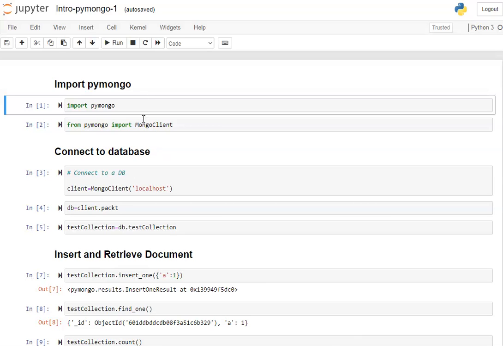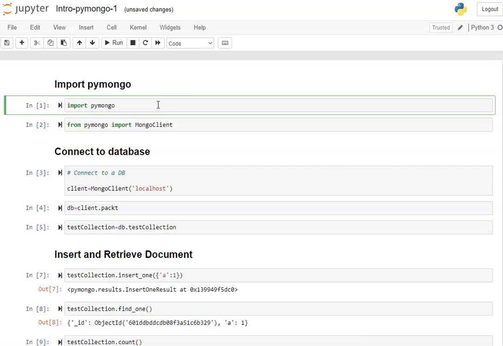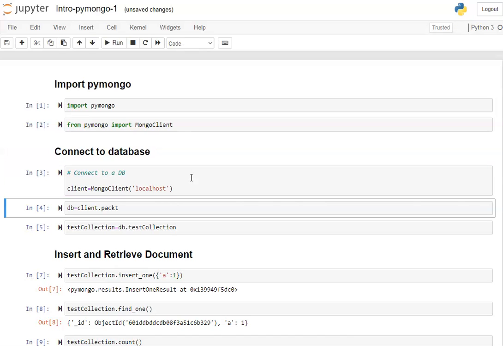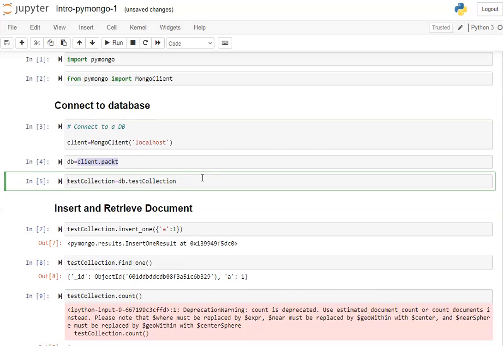So the first thing is that we're gonna import Pymongo, right? And make sure that the MongoDB server is running, because this won't work without that. So from Pymongo we're going to import MongoClient, and then we're going to connect to a database. So we're just going to call that database client.packed, and the test collection. So we're going to create a collection called test collection. So this is database dot the collection name, right?